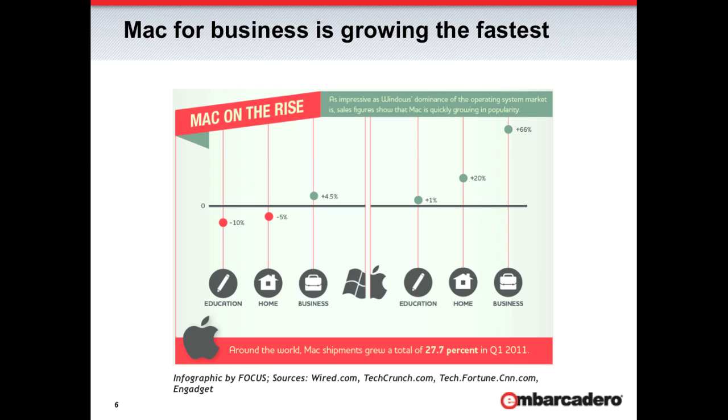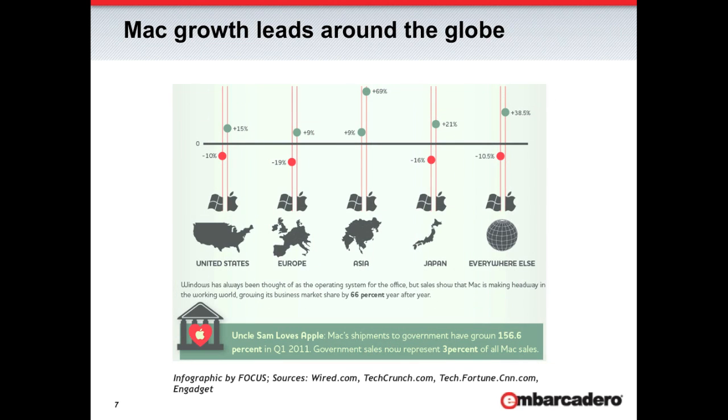To back up the research from Forrester, let's look at some of the stats. Mac definitely is on the rise, and you can see here, in the business world alone, 66% year-on-year growth last time. For a long time, Windows has been thought of as the operating system for the office, but the sales show that Mac is making headway into the working world. Here we can again see that in every single continent worldwide, Mac sales are on the up.